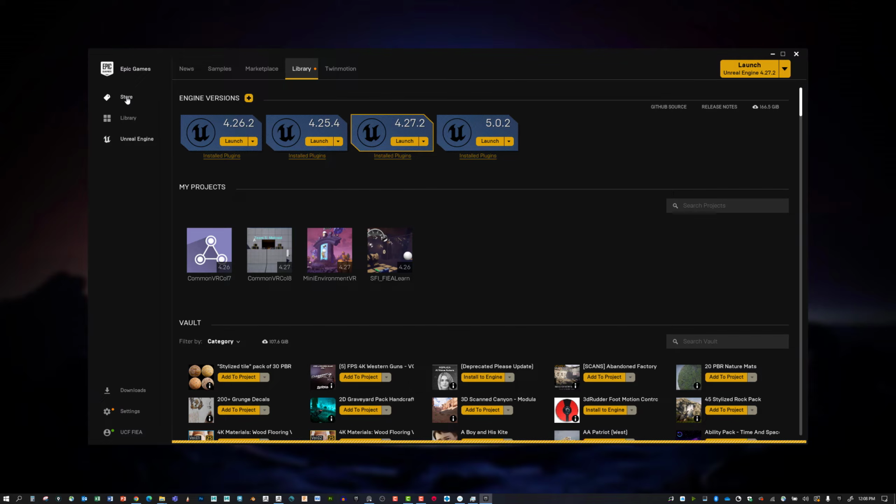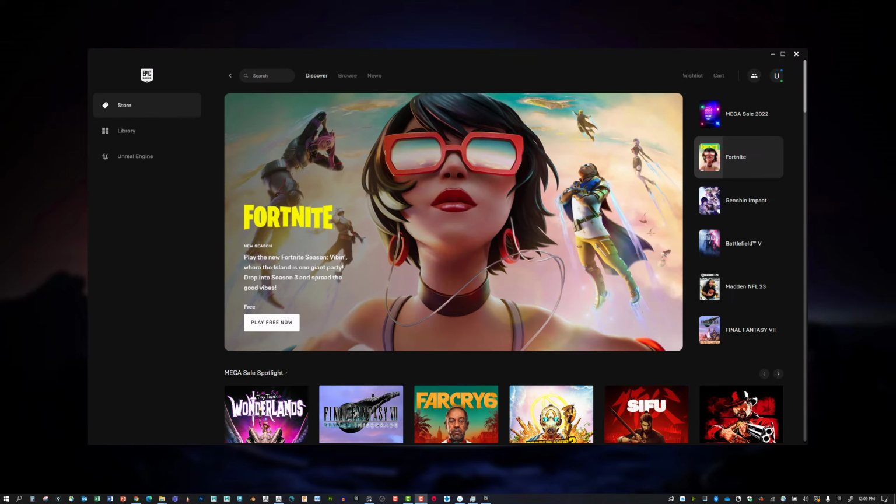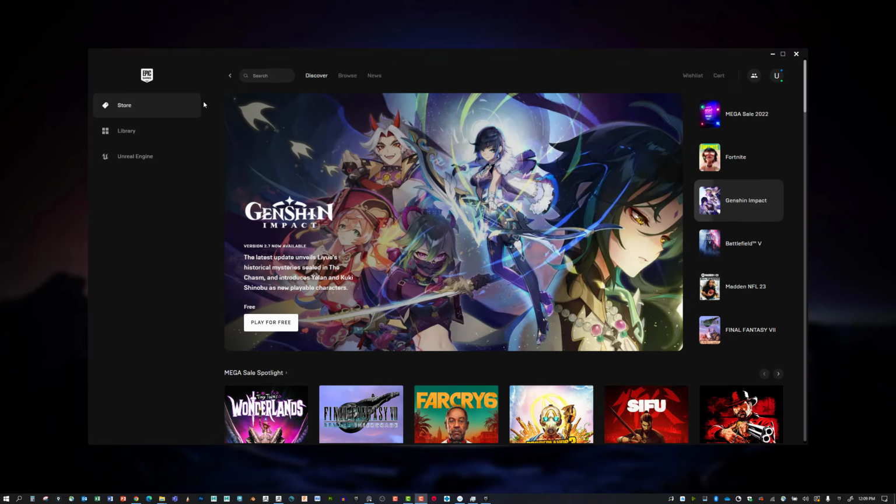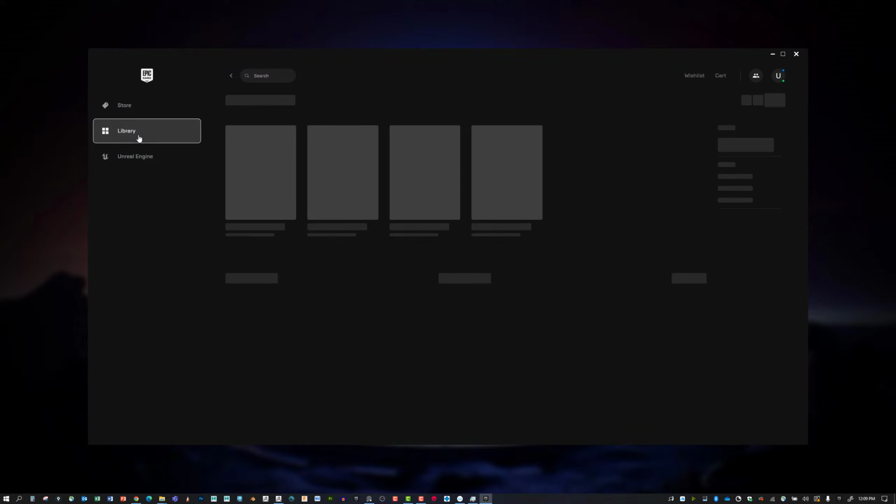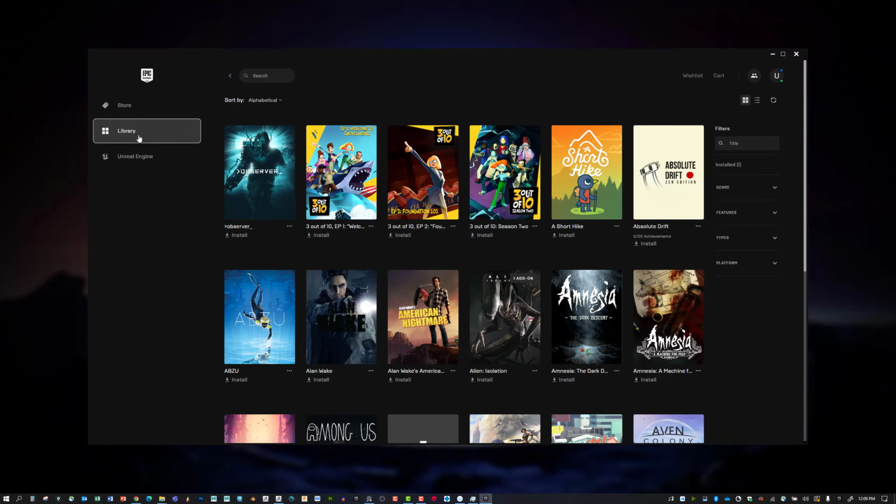So you've got a store area where you can buy content within here. You can buy games within this area. So you can see here there's a bunch of different titles that you could choose from and find. So if you're into wanting to play some different games and stuff like that, there's where you go for the store. If you go to the library area, then you can see different titles and things that you have purchased over time, so you can get access to that.